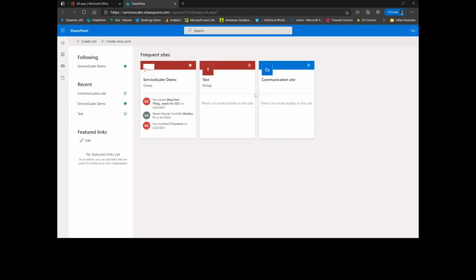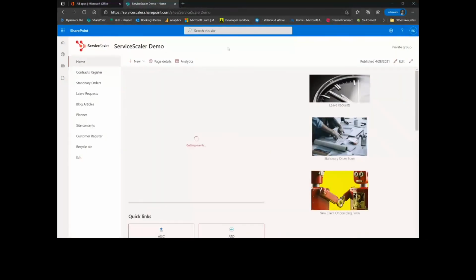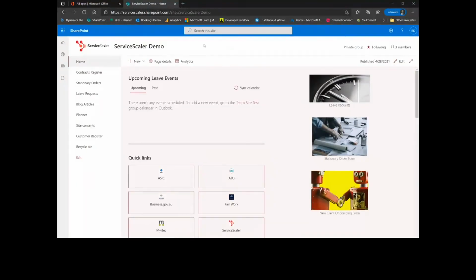So when we talk about sites, this is how it comes up, just as a bunch of tiles. Now, all of this is completely customizable. So out of the box, this is what it looks like, but it's completely customizable in the way we do it. So we can have different landing pages, different designs, different navigation, all sorts of stuff, just depending on what your requirements are. So I'm just going to jump into our ServiceScaler demo site, just so that we can have a look at a couple of these functions.